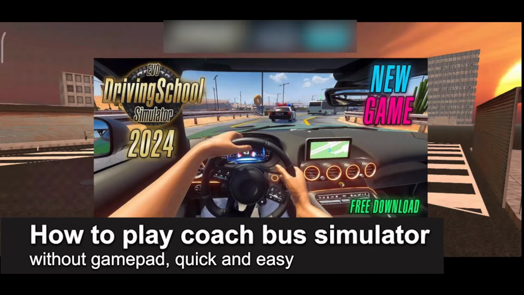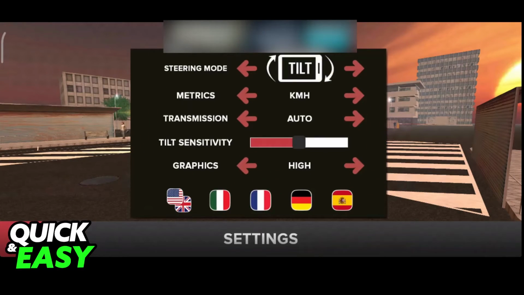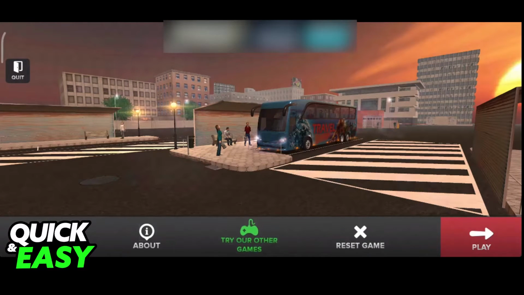In this video, I'm gonna teach you how to play Coach Bus Simulator without Gamepad. It's a very easy process, so make sure to follow along. In this video, I'm gonna teach you how you can easily set up and play Coach Bus Simulator if you don't have a controller or Gamepad.